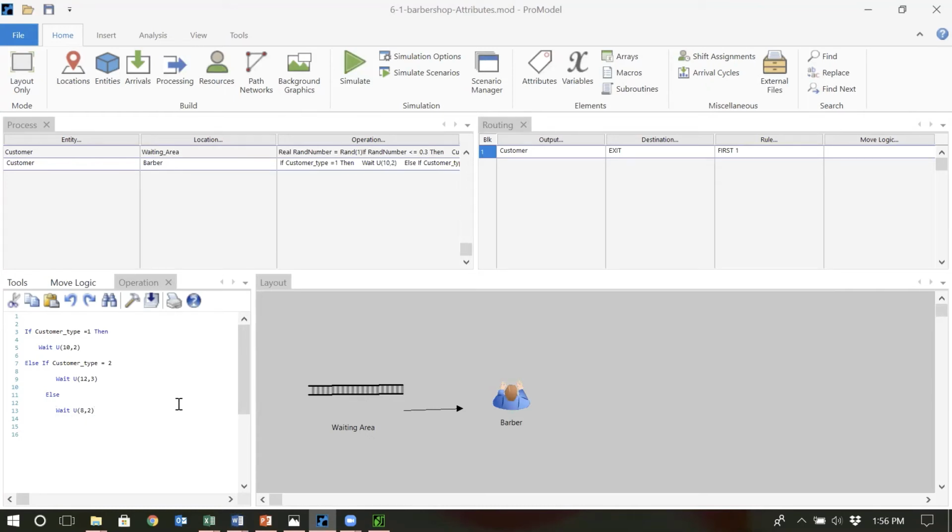Professor? Okay? Yeah. Do we need a then statement after on line 7? Yes. Okay, that's not an issue. Thank you, Professor. The first line of code you wrote, if customer type equals 1, then wait U10. Can I just copy that 3 times and then just change it to 1, 2, 3? You can do that. Okay. Thank you.